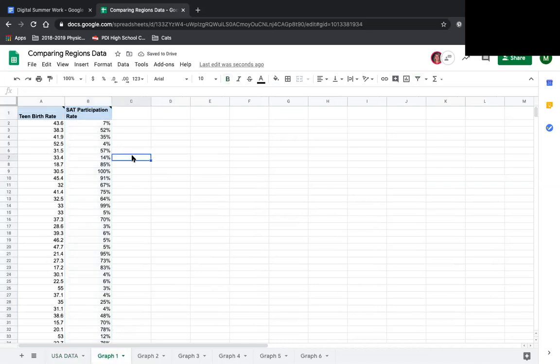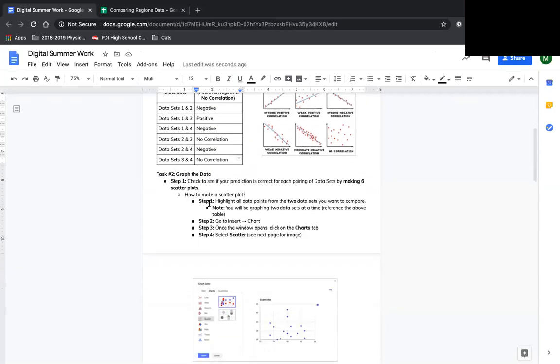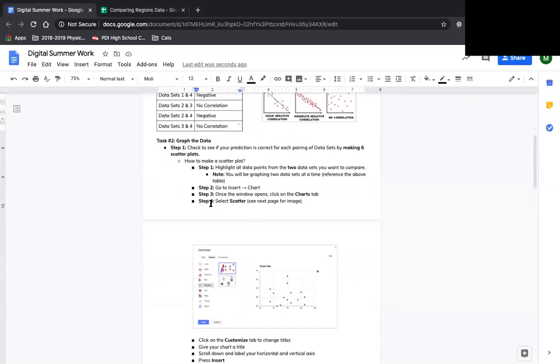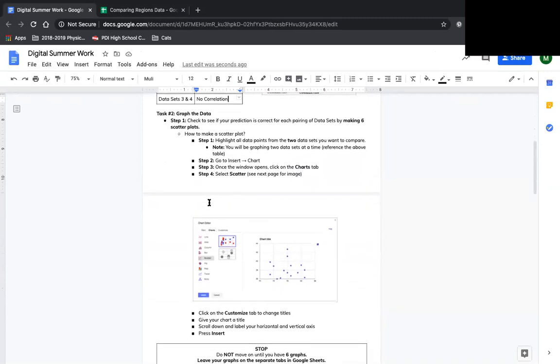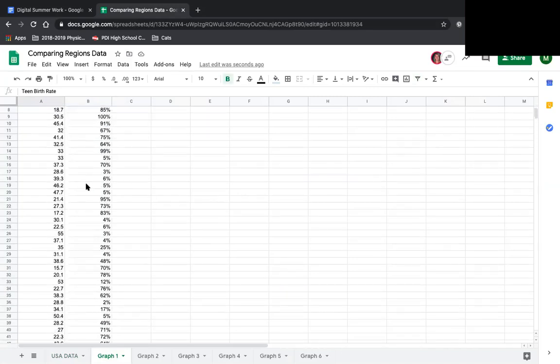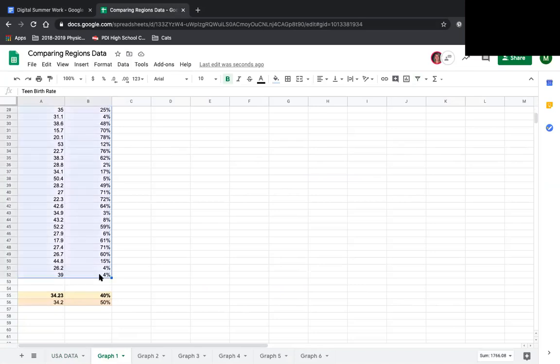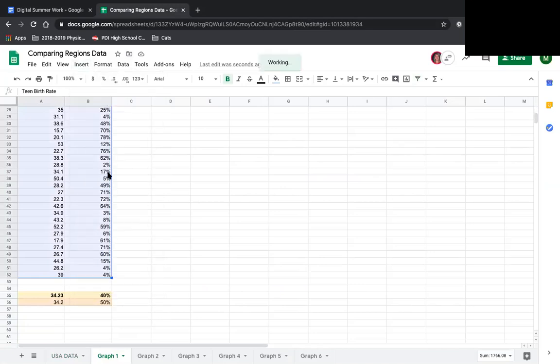Okay. And so what I tell you to do in the section that says how to make a scatter plot, we're going to highlight all the data points, and then we're going to go to Insert Chart. So I'm going to highlight from here all the way down to here, our data points. And I'm going to insert a chart.